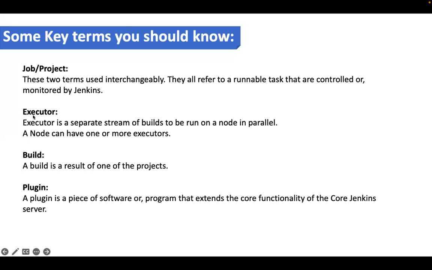Executors, remember this term, executor. An executor is a separate stream of builds to be run on a node in parallel. A node can have one or more executors. So the executor is responsible for executing a build in Jenkins, or sending a build to a node, to an agent, to a slave agent. We'll see in detail about slave and agent setup. So the executor is responsible for sending the builds to the node machine to build them.